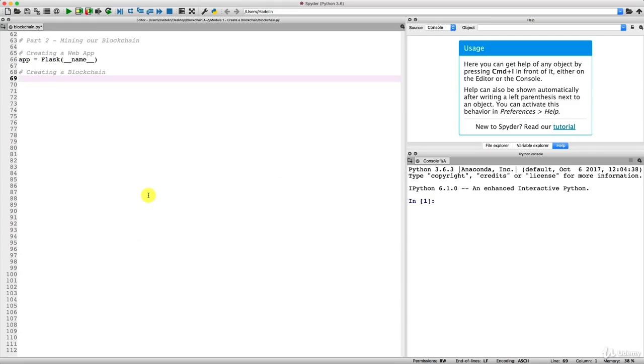We're going to call this instance object blockchain, very simply. And so this blockchain object will be an instance of our blockchain class. And there we go. We now have our very first real blockchain. Congratulations. Now we're ready to interact with it.